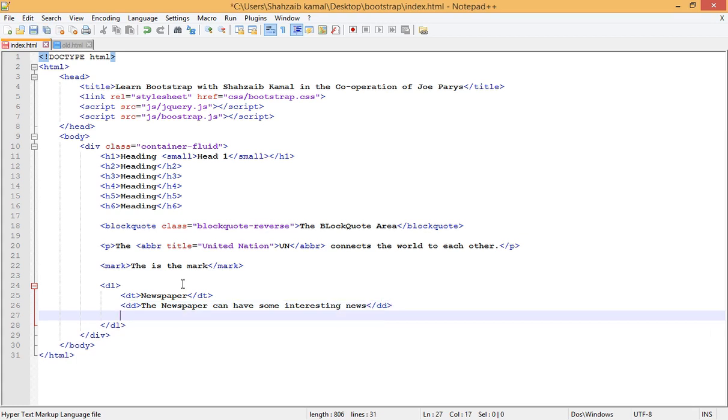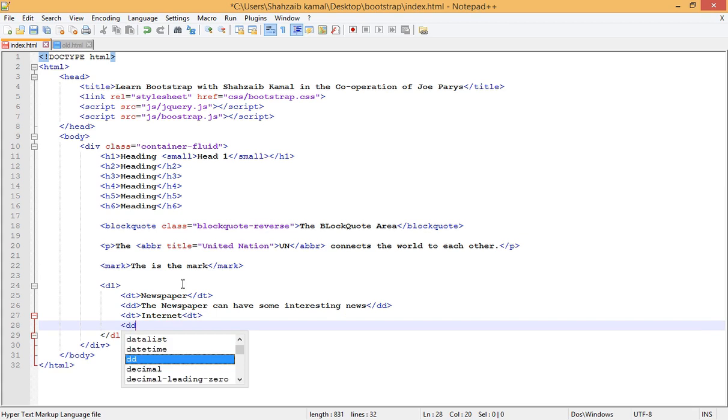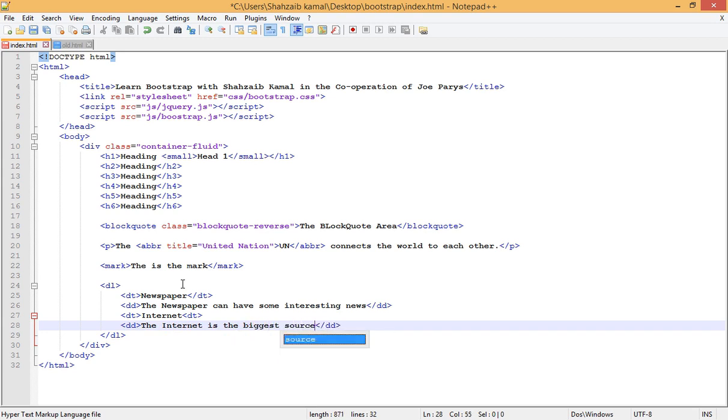And the next thing is to press a line break and type DT again, and inside this DT, the internet. Press enter and type DD again, and between them just type: the internet is the biggest source to get access to thousands of information, whatever you want to type.